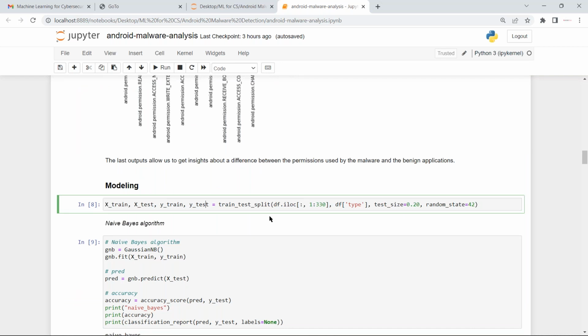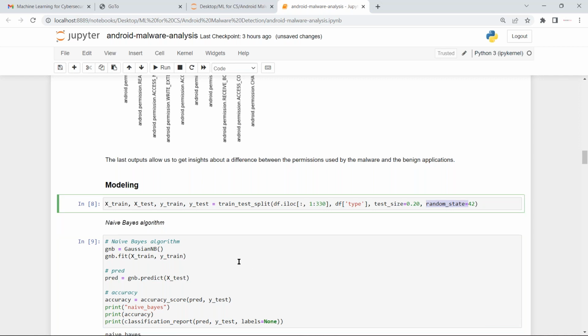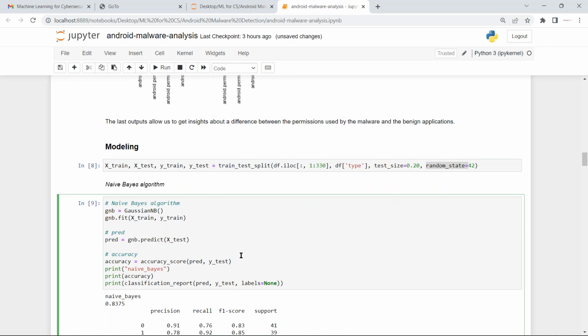That's why we are splitting our data into train and test, and the test size is 20. So let's go and run. It's an assignment to check why we use a random state. There is one very popular and very important reason for using random state over here.